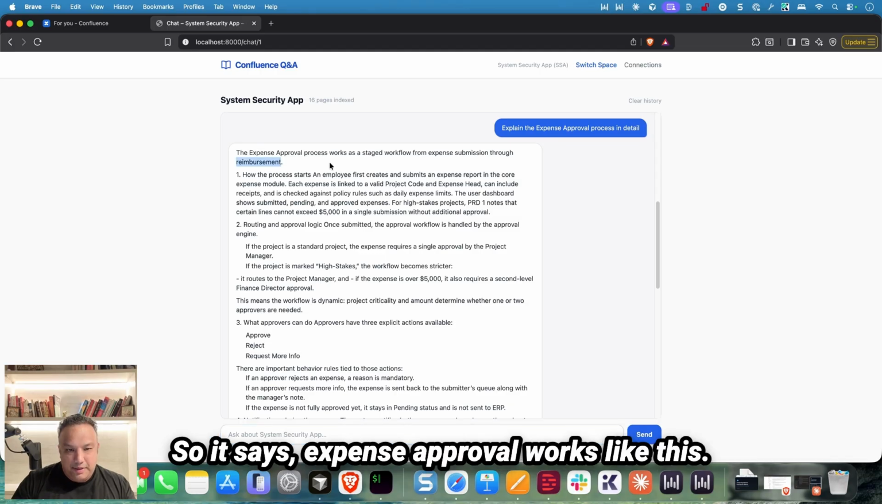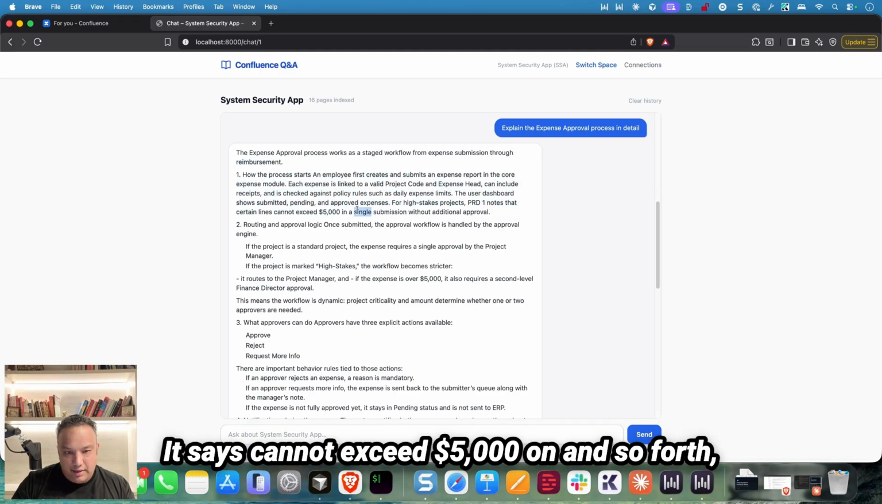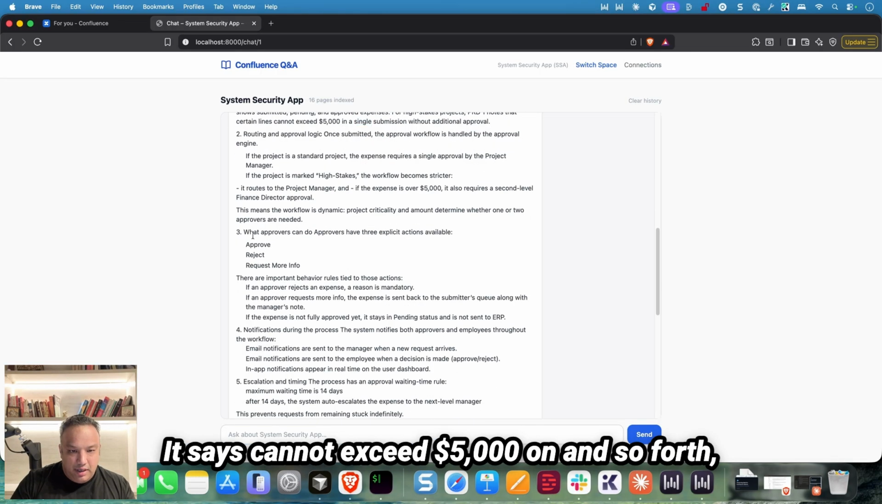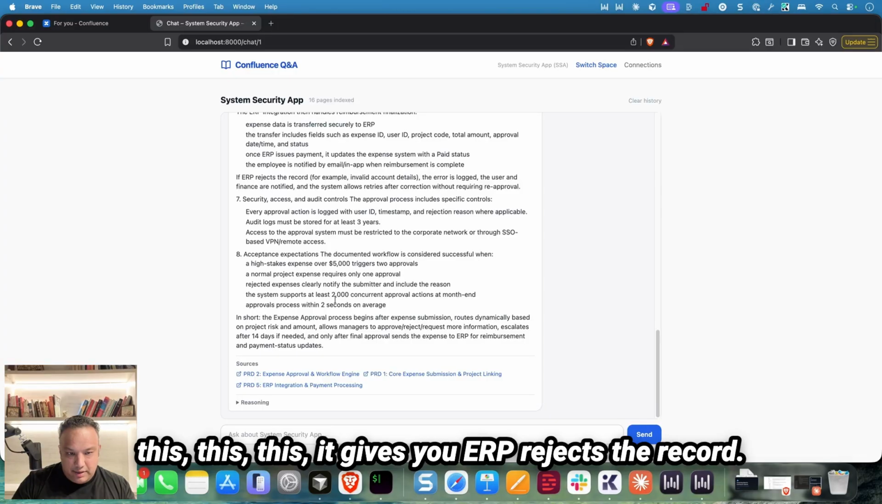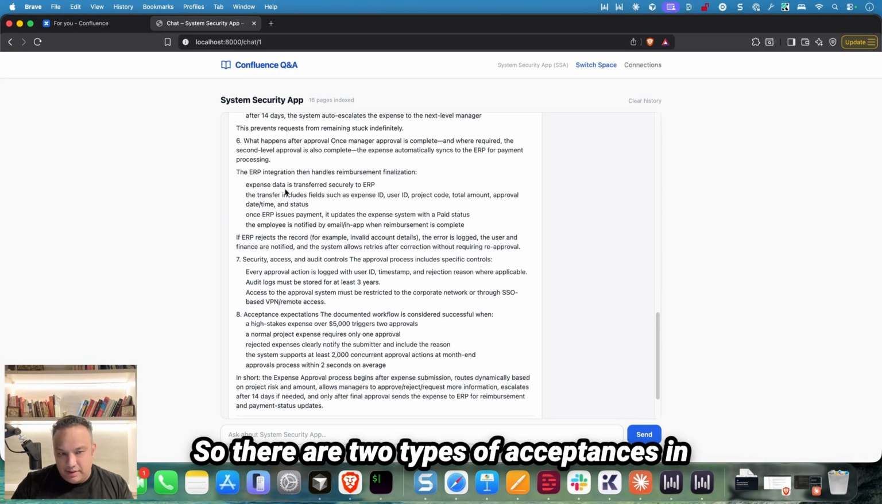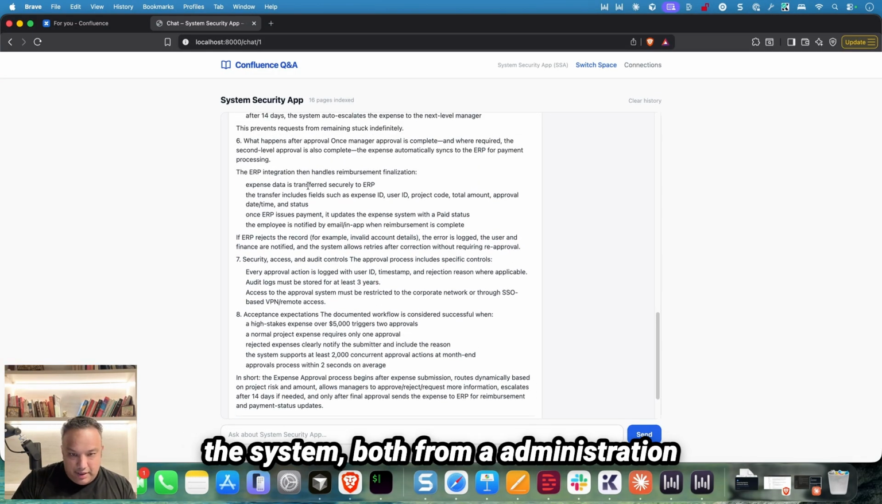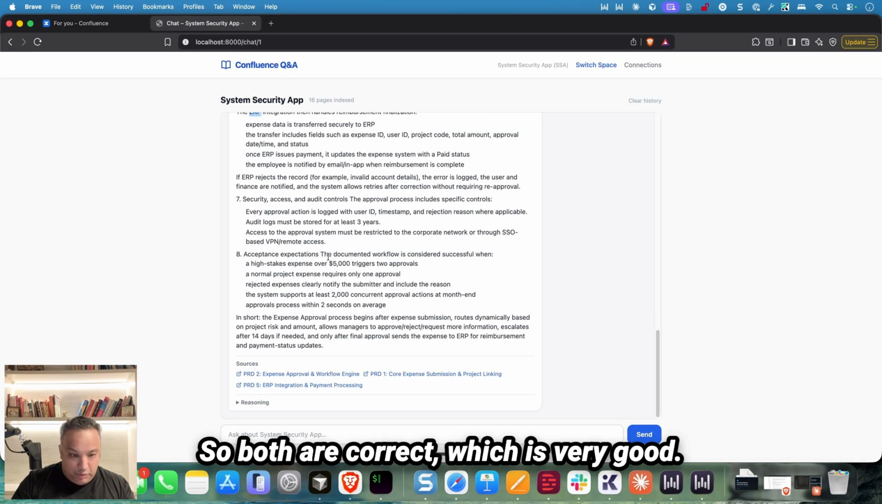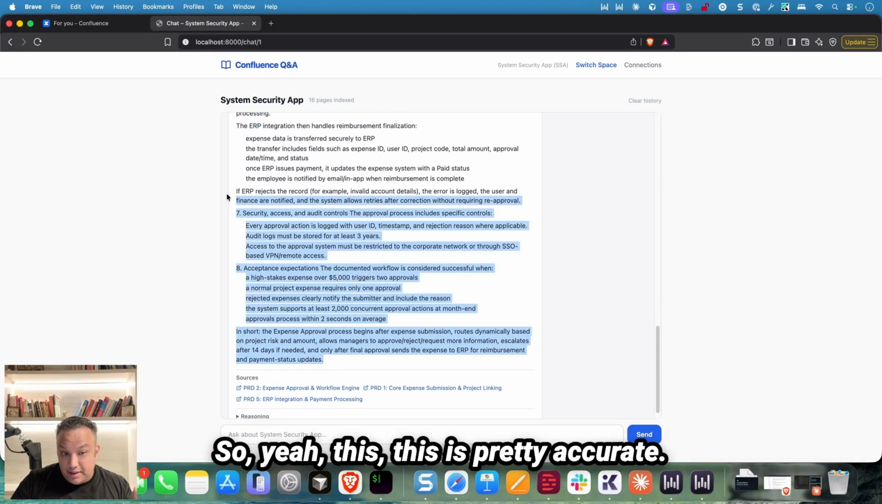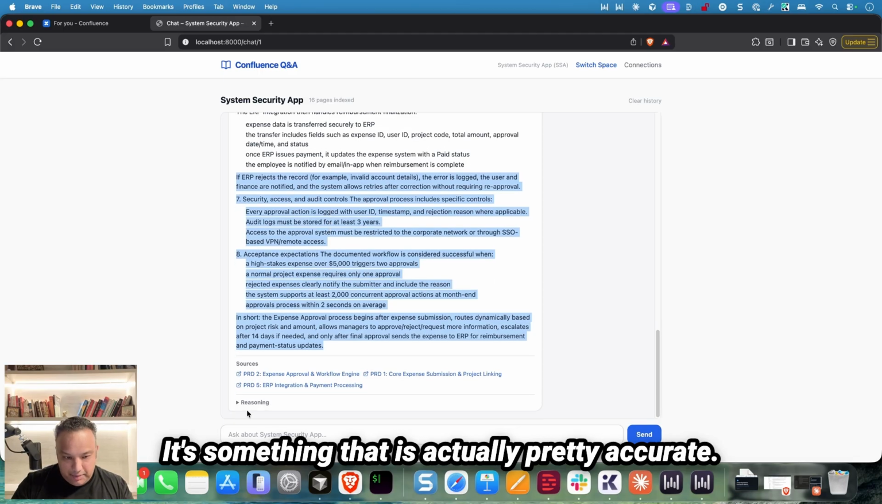So it says expense approval works like this. It says it cannot exceed $5,000, and so on and so forth. It lists what approvers can do, and it gives you when the ERP rejects the record. So there are two types of acceptances in this system, both from an administration perspective and the ERP perspective. Both are correct, which is very good. So yeah, this is pretty accurate.